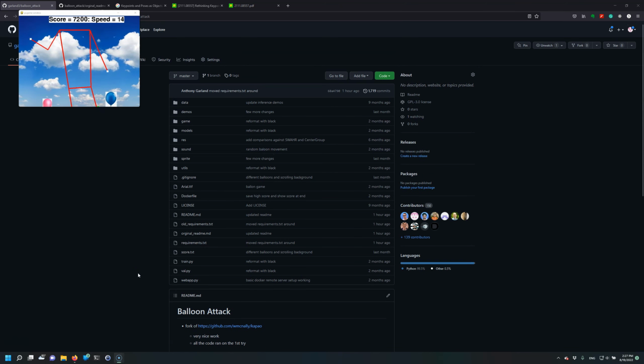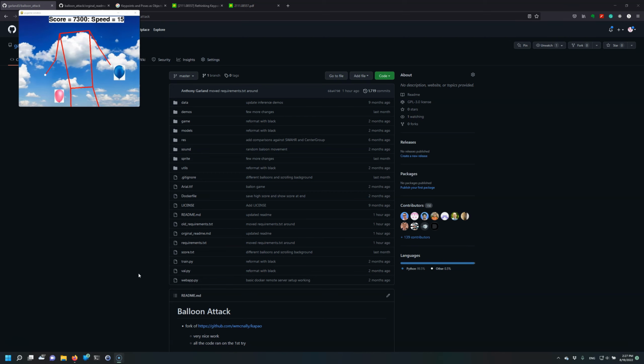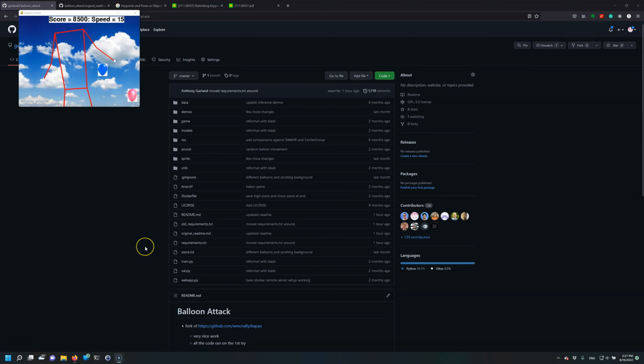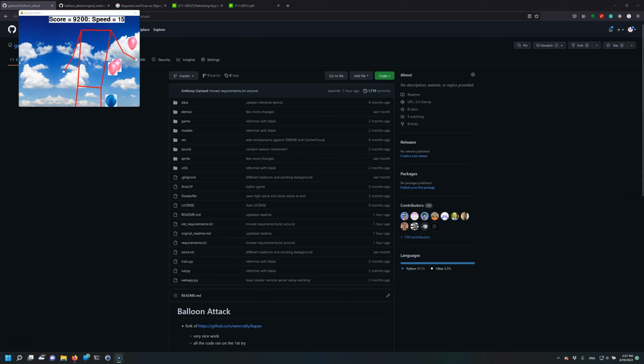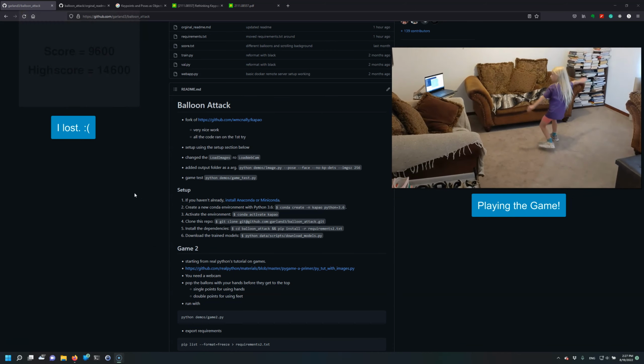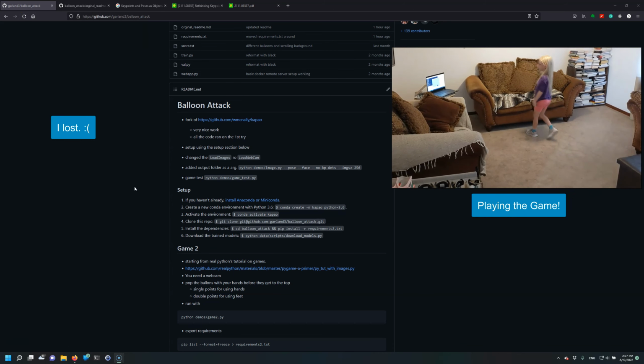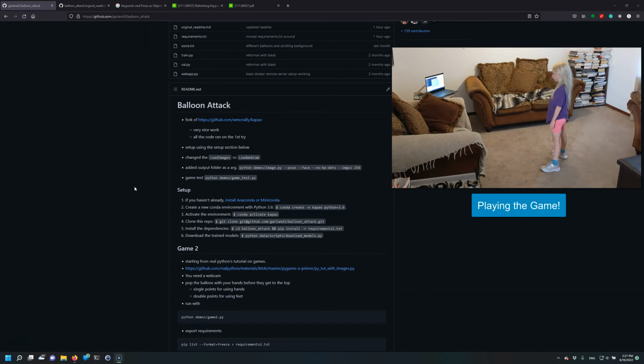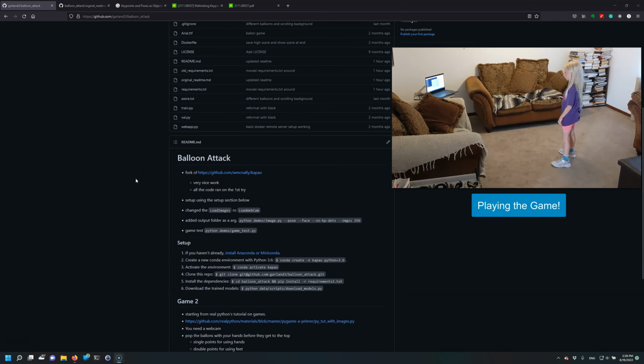So today I'm going to go over a simple app that I made that integrates machine learning in a fun way. I made this for my kids primarily, and it's called Balloon Attack. The idea of Balloon Attack, as you'll see in a minute, is just to pop all the balloons before they get to the top. And the key cool thing about it is that it uses the webcam in order to track your actual movements, and you actually have to pop the balloons with your hands.